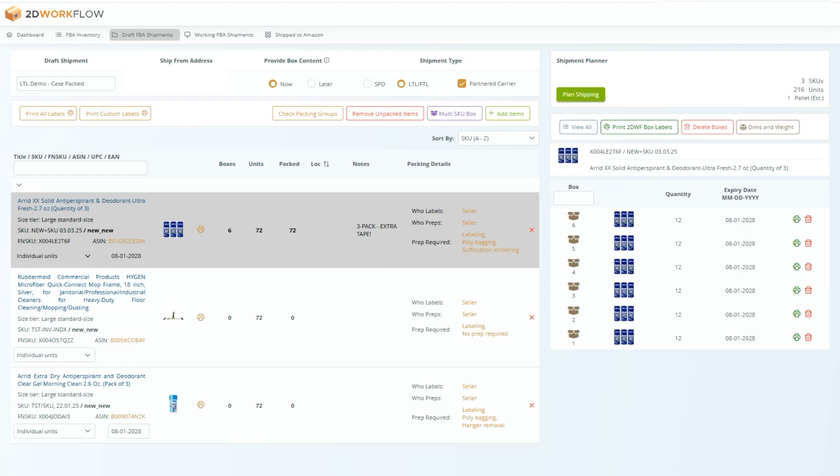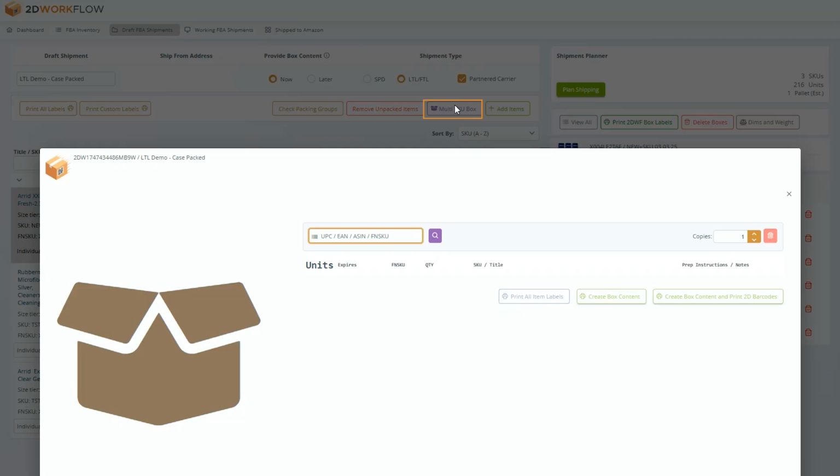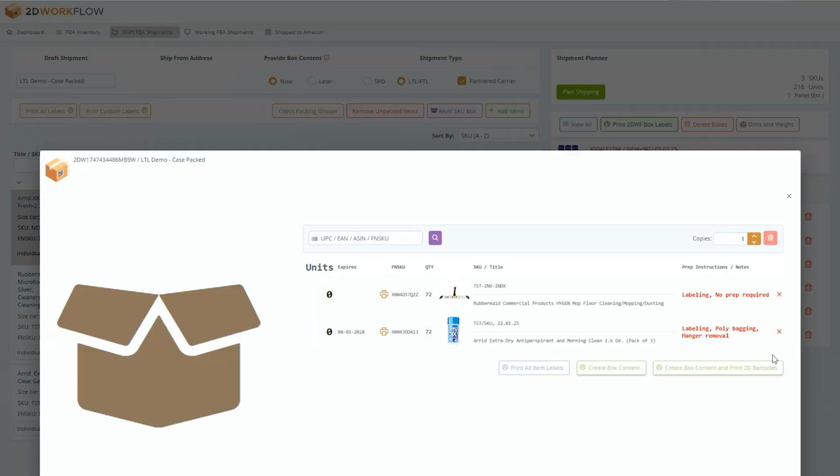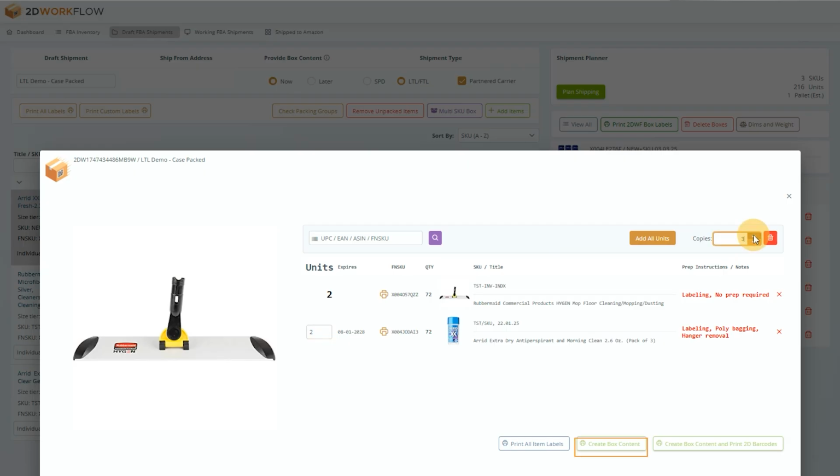For multi-SKU boxes, you can press the multi-SKU box button. Here you can simply select which SKUs to add to a box by pressing the search button and selecting the items and quantities. When you're done, again, just press the Create Box Content button.